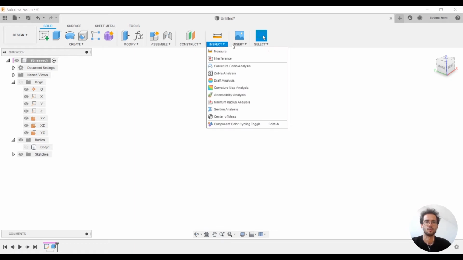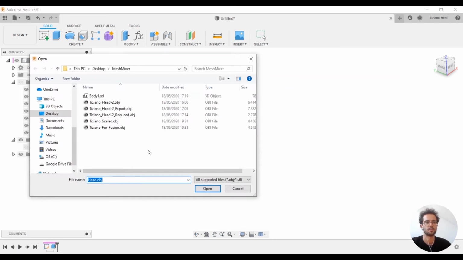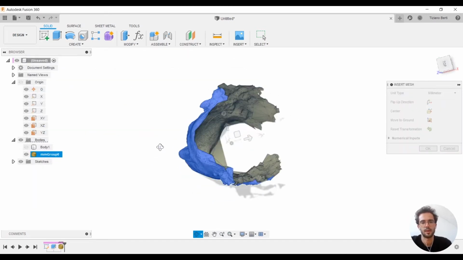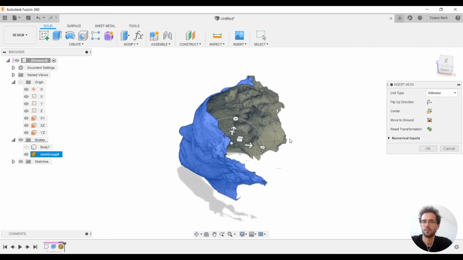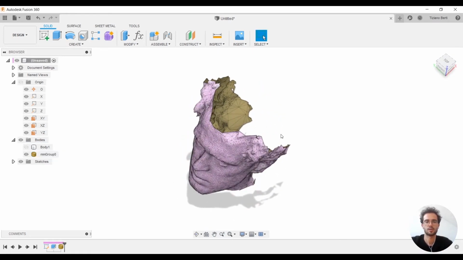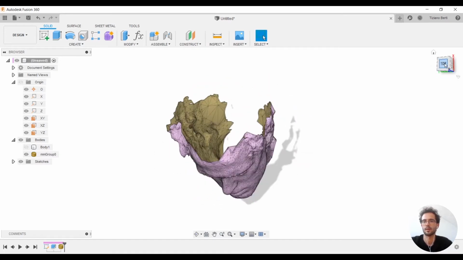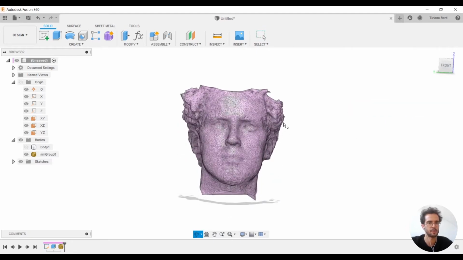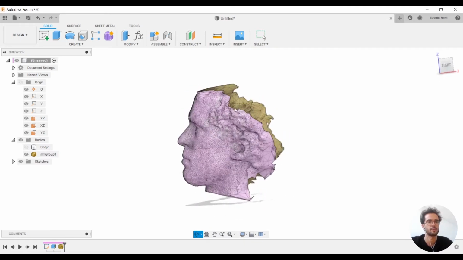So I just go to insert mesh, and click on the right file, open, and here there is my head. Don't move using this because I want to preserve the alignment between the two files. And if I want to change where is the shadow, I just need to click on top here and say set current view as top or front, depending if you're looking at me this direction or the other.